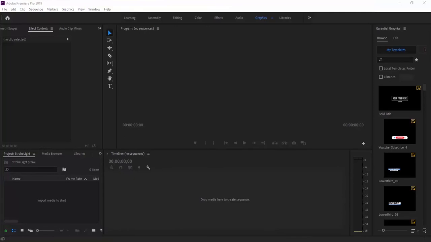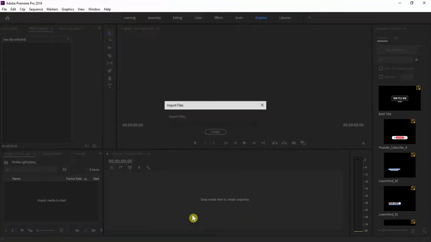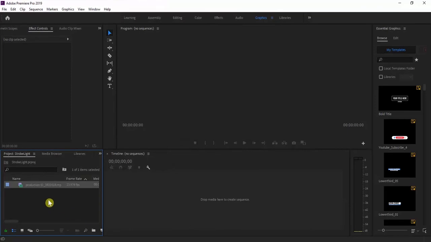Here I have opened Premiere Pro 2019 and the second step is to import a clip. So let's import a clip which is already saved on my disk. Double click on the project panel right over here, access your saved clip and click the open button. If you want to use the same footage clip, the link has been given in the description of this video.